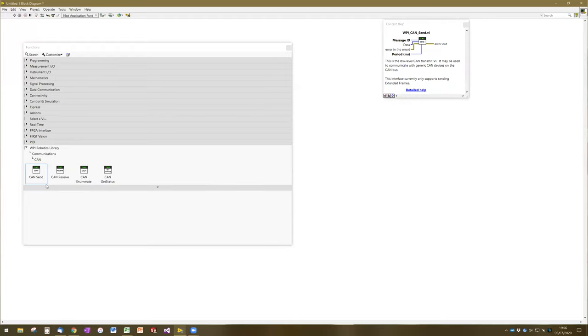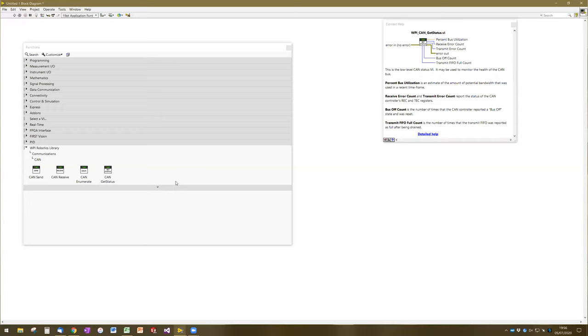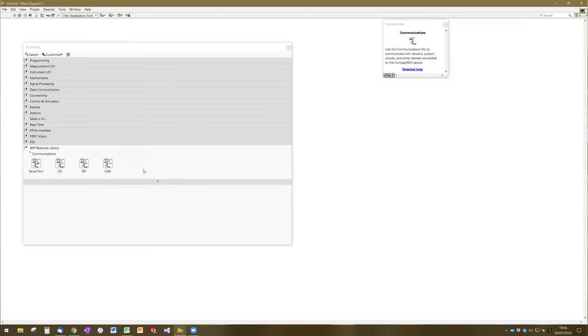The other serial communication that we do use frequently is the CAN bus. We haven't needed to do anything crazy here. All the devices that we've been putting on the CAN bus have first-party support VIs, but if we had another CAN-enabled device, like a sensor that doesn't directly support, we could talk to it over the CAN bus directly using these VIs. So I expect that with the Husky lens and maybe some other sensors that we're exploring, we're going to be spending some more time in the communications palette for these serial communication protocols.